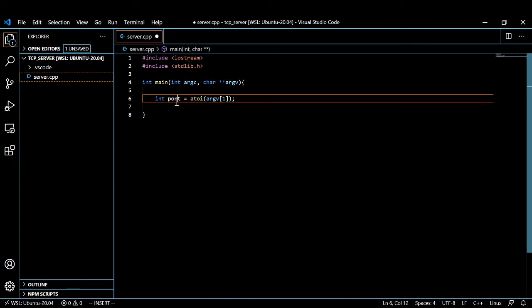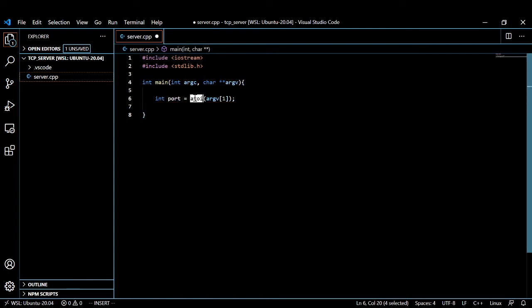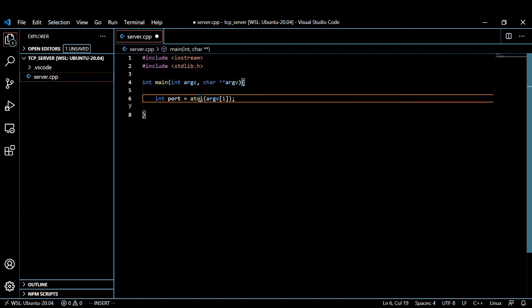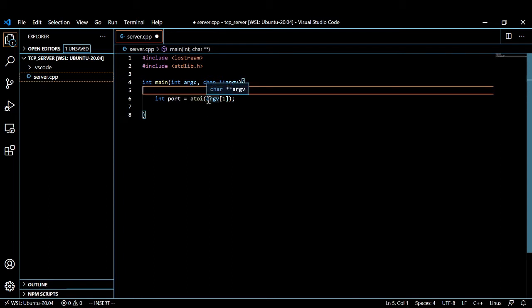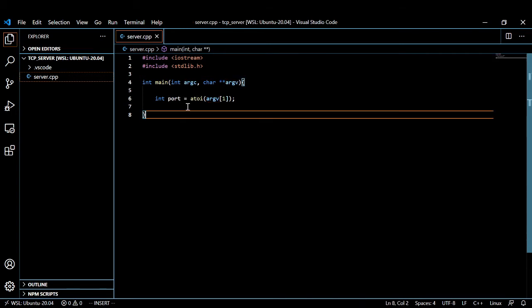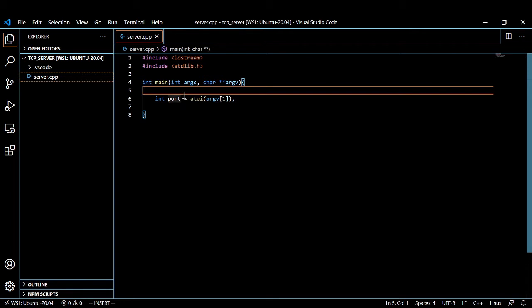We are going to pass the port to the server on the command line. So what we do is declare a new variable called port, and we use this function, which is included in the standard library, to convert this string into an integer. We take the second element of the arg vector because the first element of the arg vector is always the name of the executable.